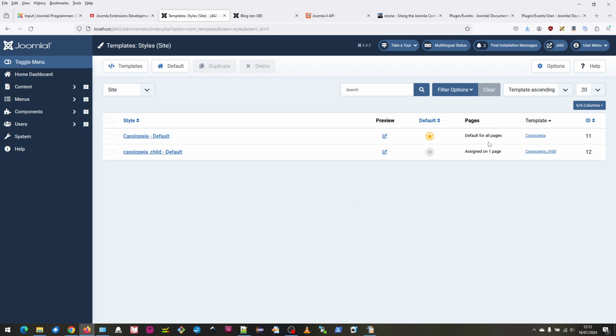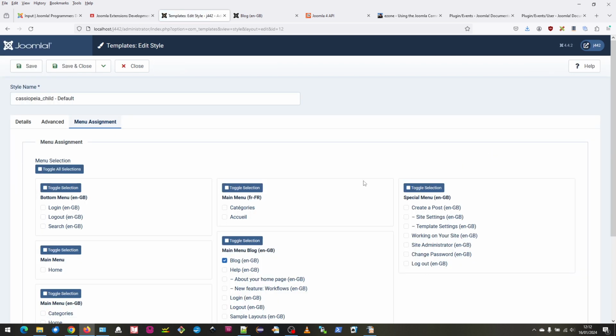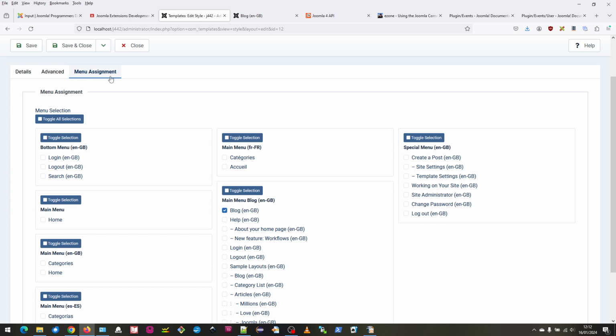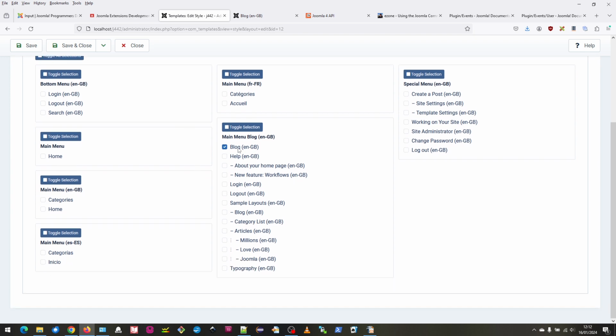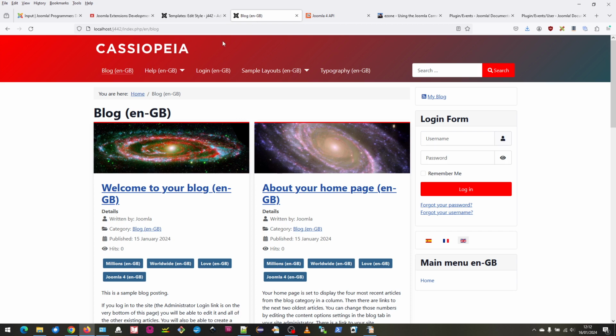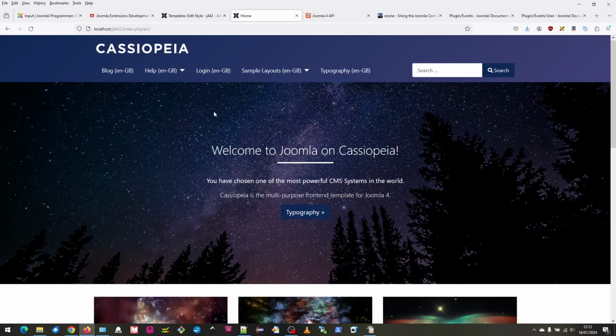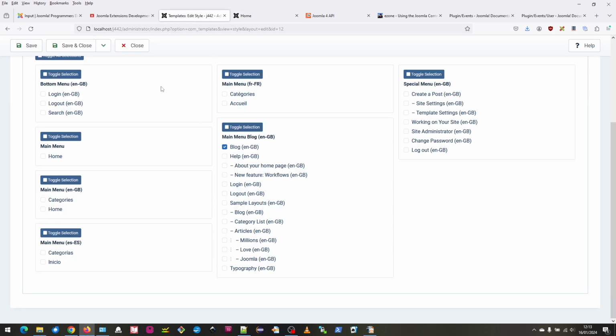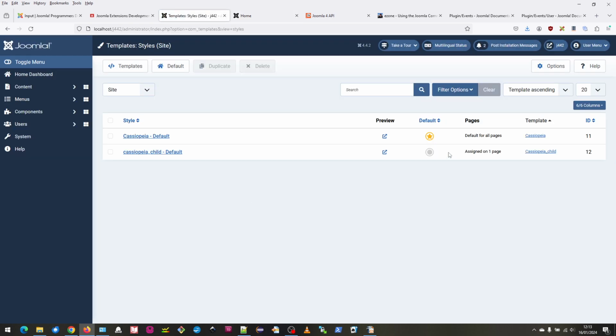But basically you can define what pages are used by a particular template, and I've got this particular child template running on this blog page, which is why this blog page looks a bit different here. Whereas if I go home, it goes to the standard page. So basically what I want to explain is that the web page identified by the menu item really defines the template you're going to work with.